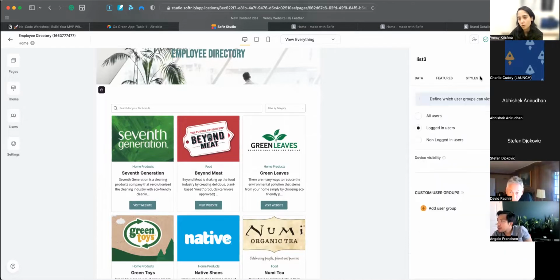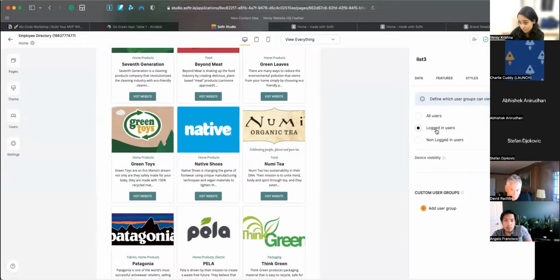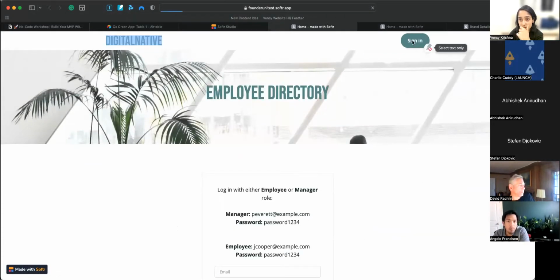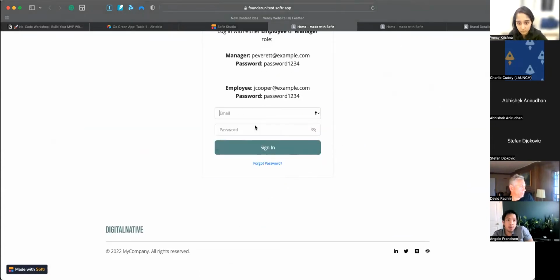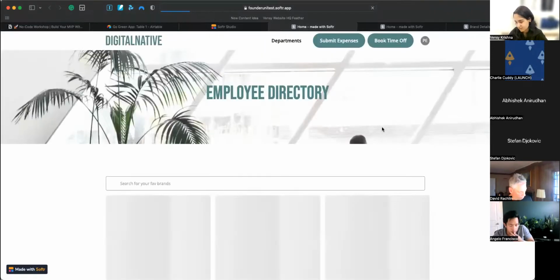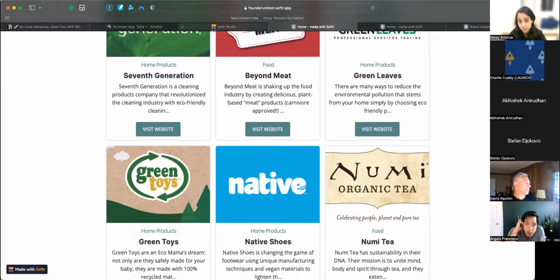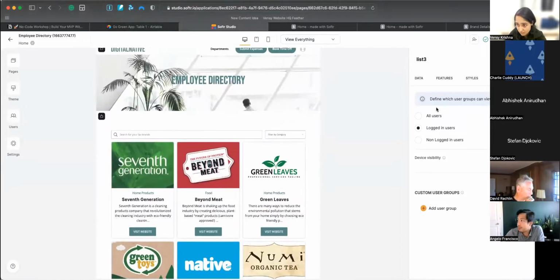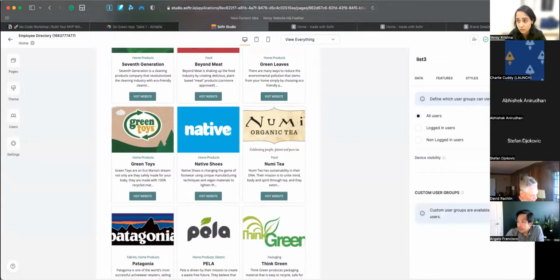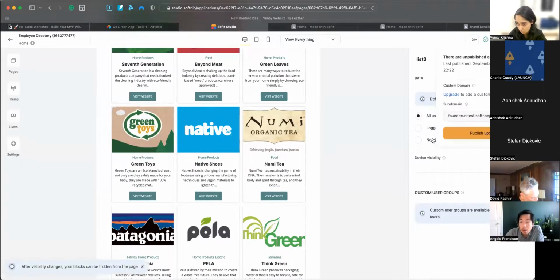And on the visibility, right now it's visible only to logged in users, which means that if I go and sign in here, let's say, with some dummy data, which Softr gives us, by the way. So when I've signed in, I can suddenly see it now, right? That happens because this table is only visible to logged in users. So if I click on all users, it is now going to display to everyone whether they're logged in or not. If you click on non-logged in users, it will only be displayed to people who are not logged in.